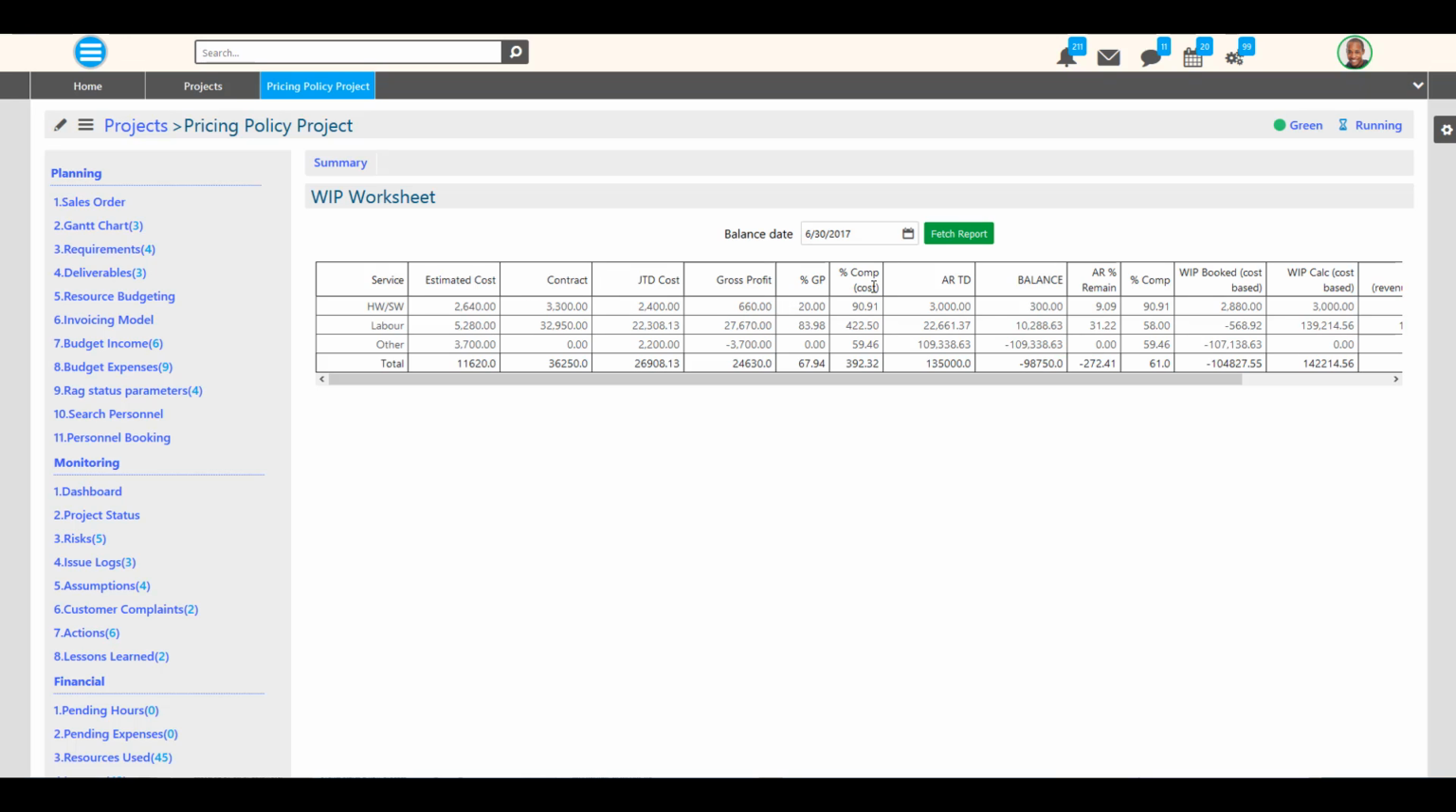The percentage of project completion in terms of costs, which is the quotient of the job-to-date cost and the estimated cost multiplied by 100. The annual return to date, which is the actual income till the balance date. The balance, which is the contract minus the annual return to date. In other words, how much money we have to receive. The annual return percentage remain, the financial amount we have to receive as percentage of the contract.